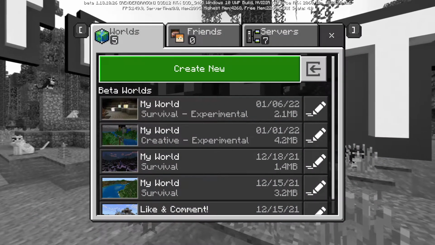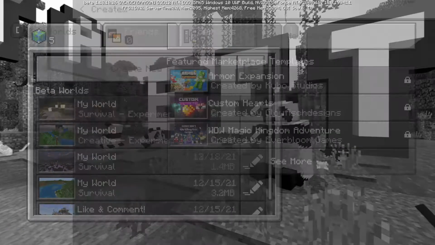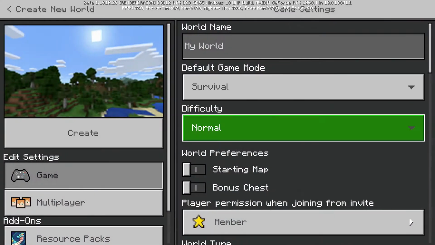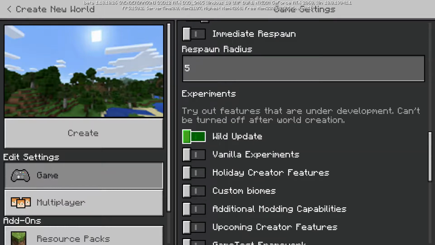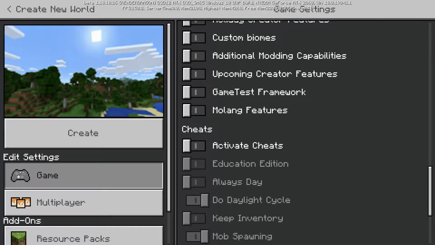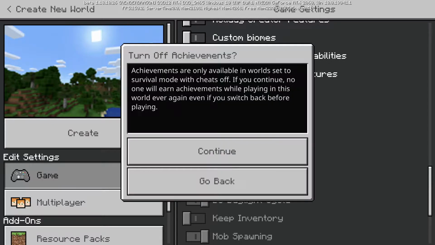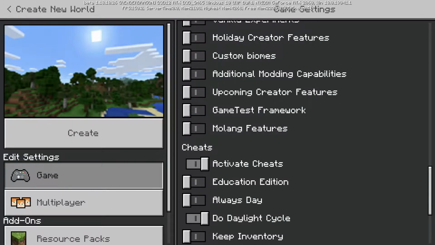After you go to the play button, press create new. After you created a new world, just like so, you're going to want to go down all the way until you see experiments. Now once you see experiments, under that you will see cheats. You're just going to want to activate cheats and press on continue.